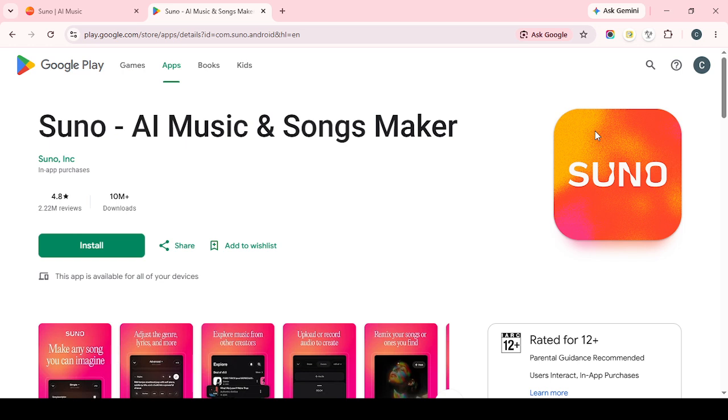And that's it. You've successfully found, verified, installed, and opened the Suno AI app on your phone. If you're following along, just take your time with the publisher verification step, since that's the most important part for downloading the right app safely.